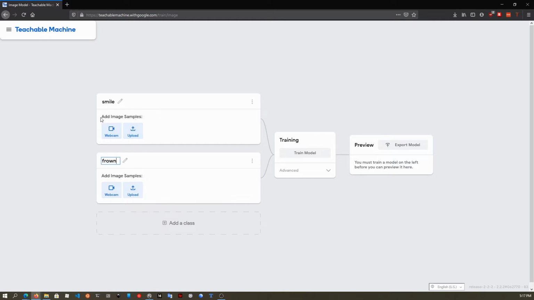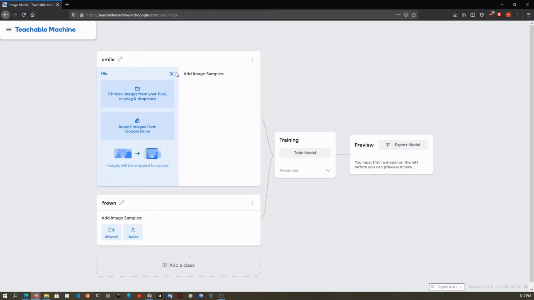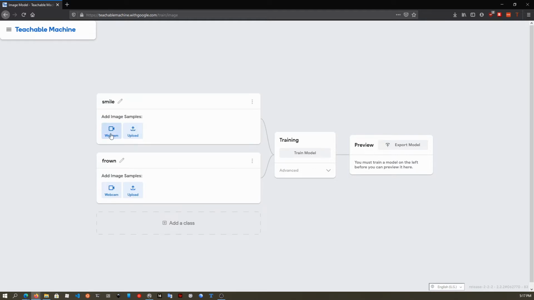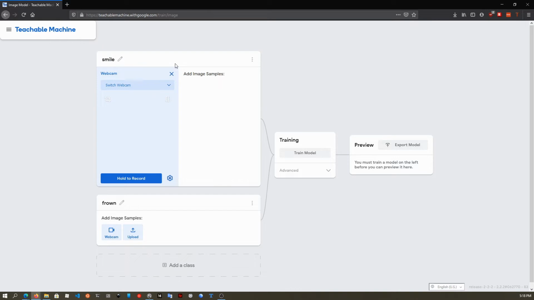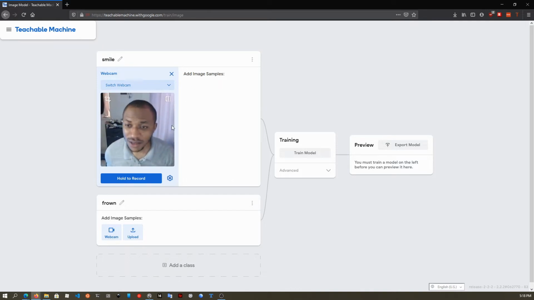So you can see here we can add images. If you have your own images, you can just upload them here, but I'm not doing that. I just want to try this out directly. So I'm going to use my webcam here to collect some images. Let's try that. Okay, it's asking me to allow my webcam, so I'm going to allow it.